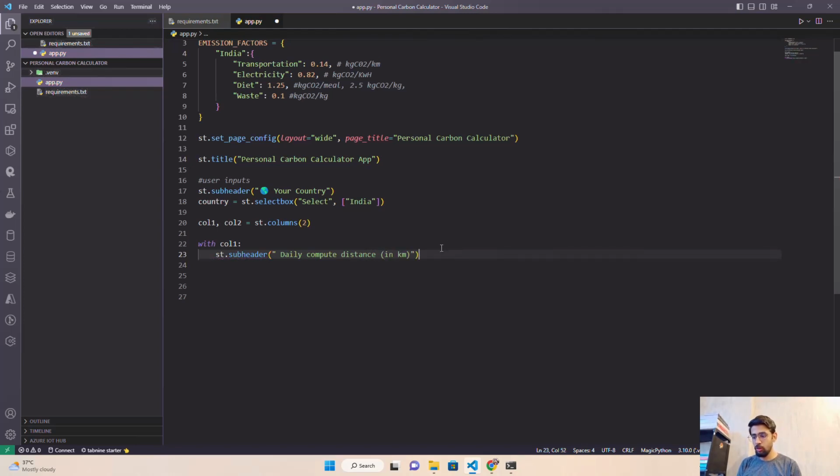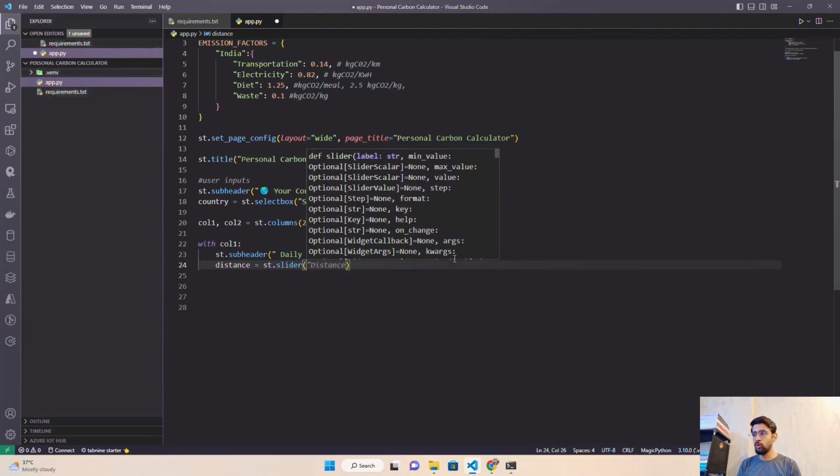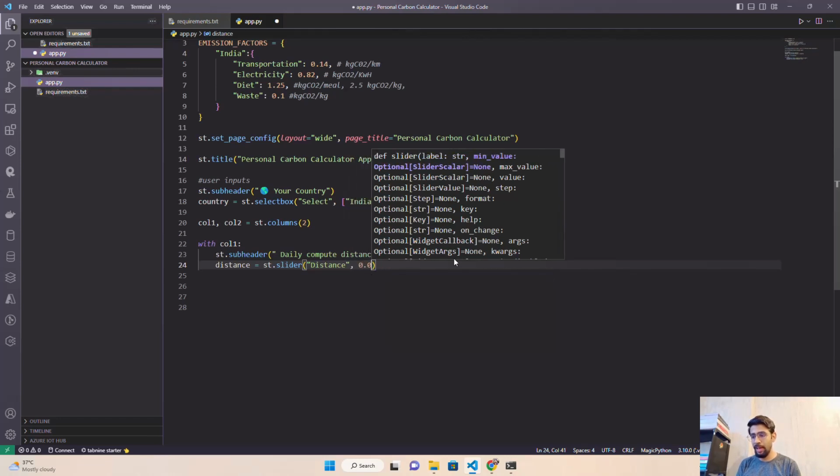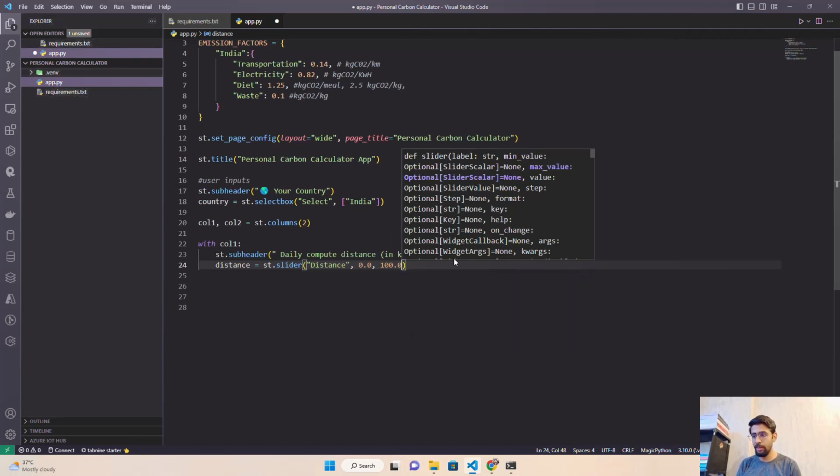Okay, this looks good. Now let's have a slider for this, so the user can select it. So distance: it's a variable where we're going to store the value, so st.slider. This is going to be our distance. It should have a minimum value, which is 0, and a maximum value, which is 100.